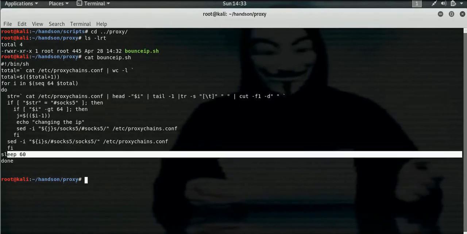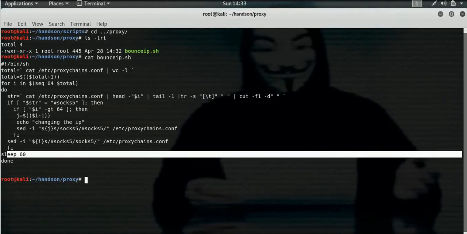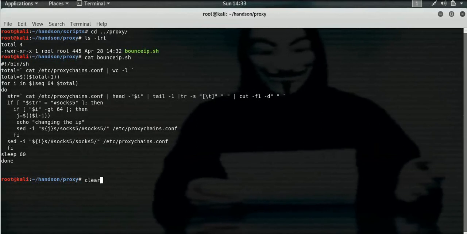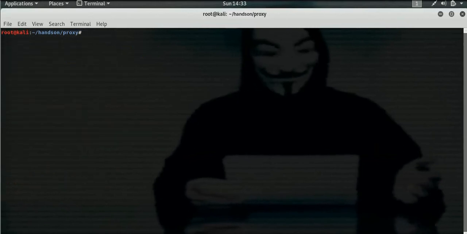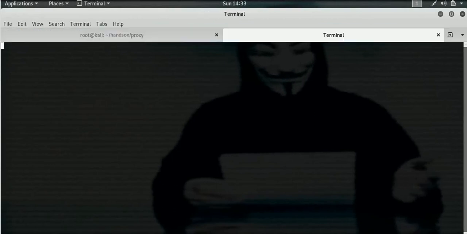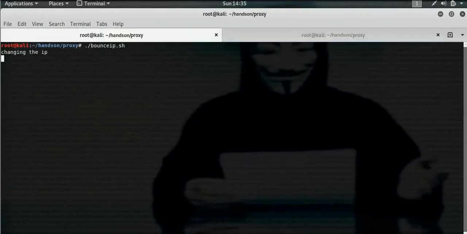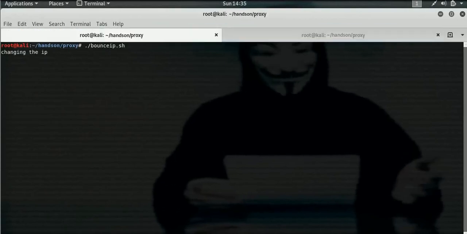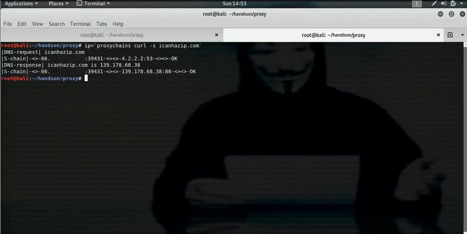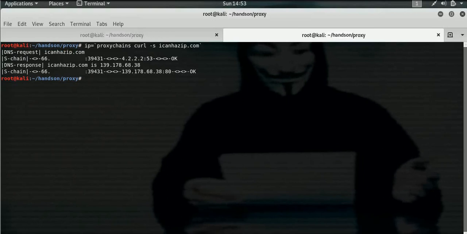Here we are going to bounce the IP after every 1 minute. Now I am gonna execute bounceIP.sh. Again I am using the curl command to get my IP, and assign it to a variable, but this time I am using proxychains.